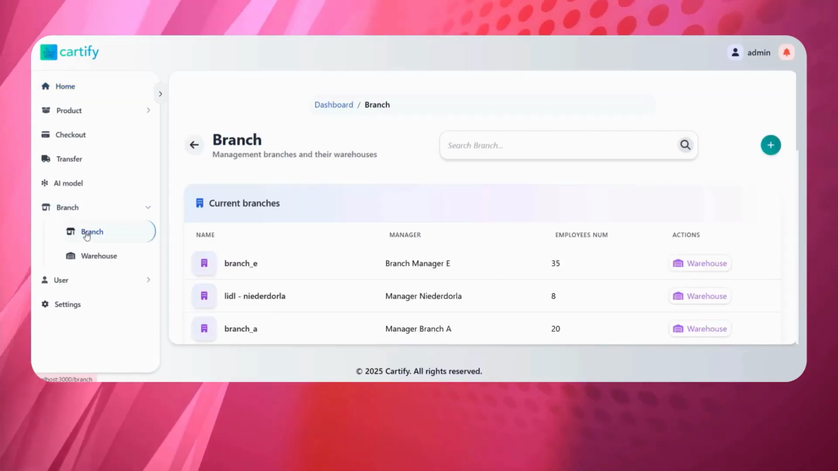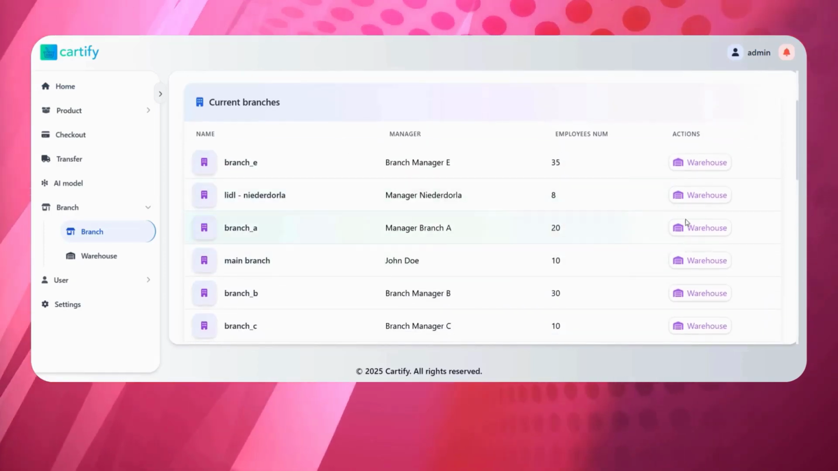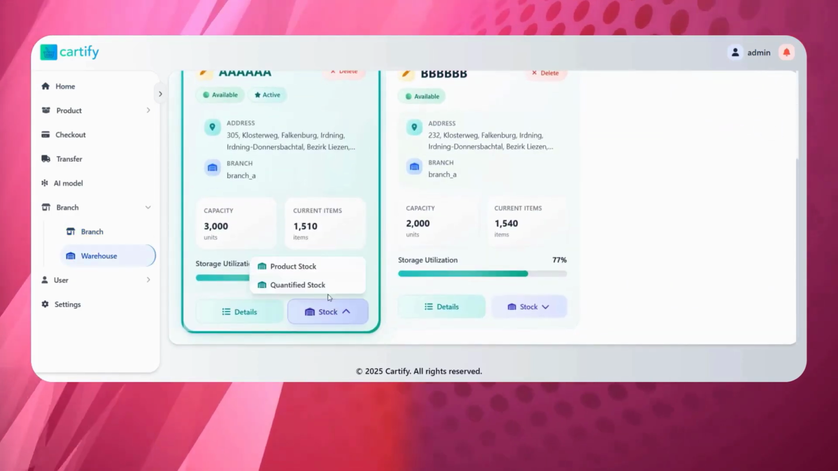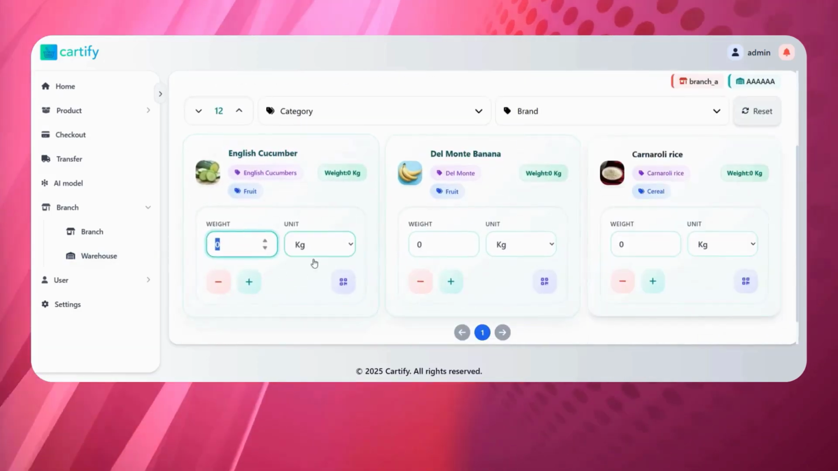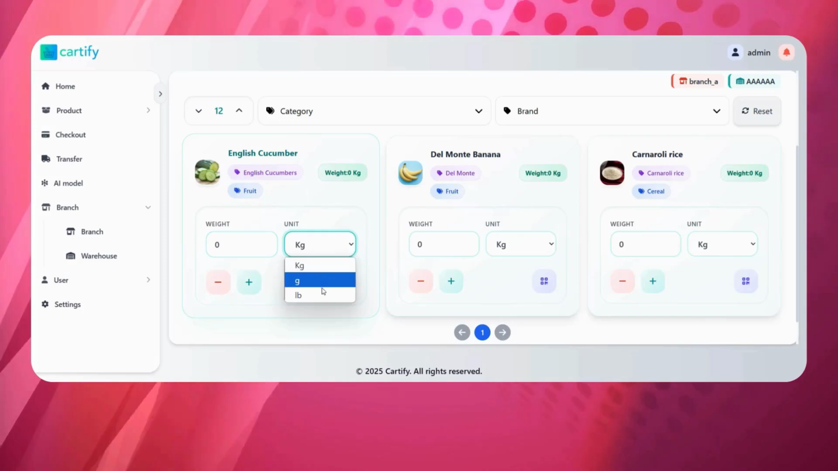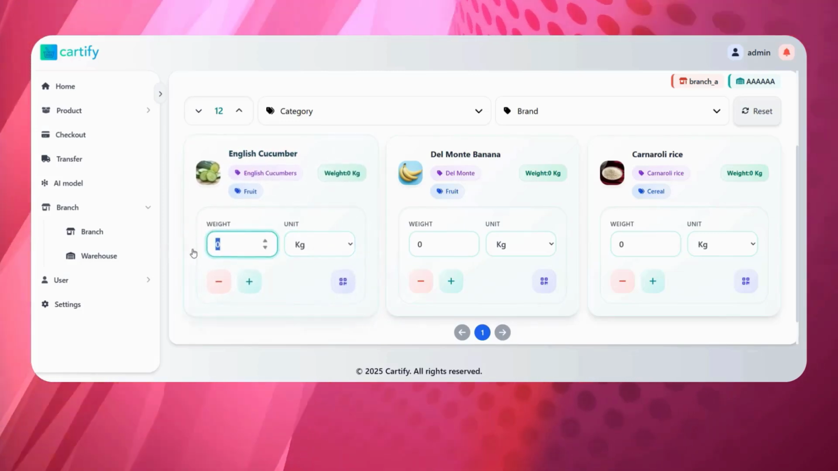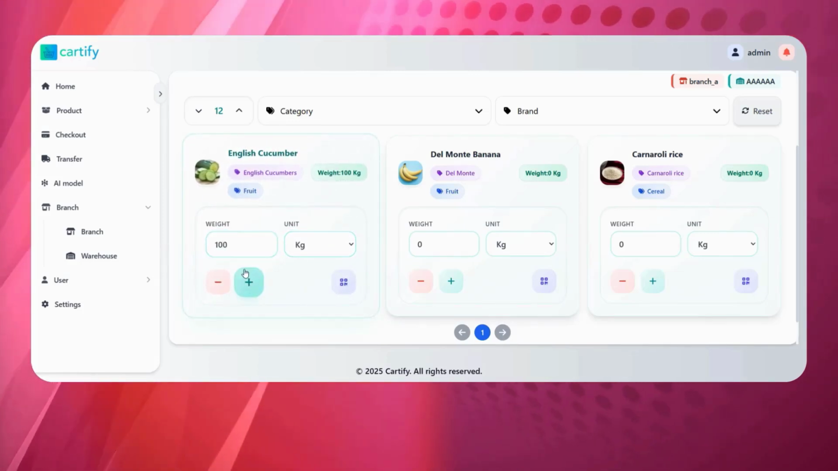Quantified product stock is very similar to product stock, with only minor differences. In this tutorial, we'll cover this type and explore the key distinctions between them. Quantified product stock refers to unpackaged or loose products, such as fruits, rice, or grains.